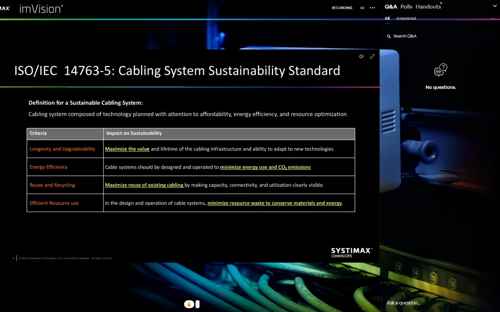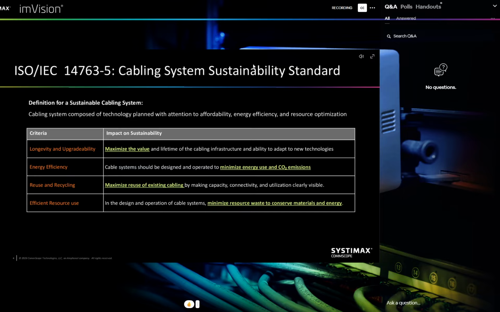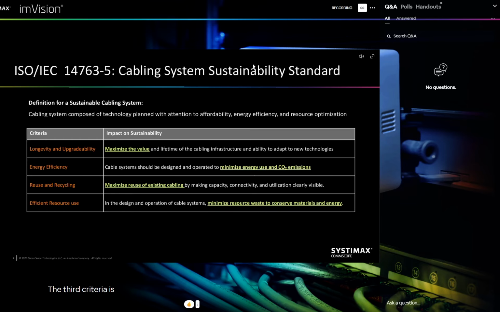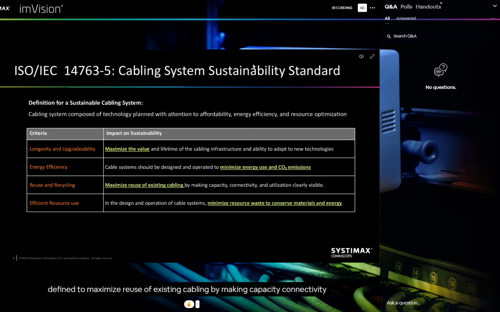Ensuring long-term investment protection and future readiness. The second criteria is energy efficiency, which means that cable systems should be designed and operated to minimize energy use and CO2 emissions. The third criteria is reuse and recycling, defined to maximize reuse of existing cabling by making capacity, connectivity, and utilization clearly visible.